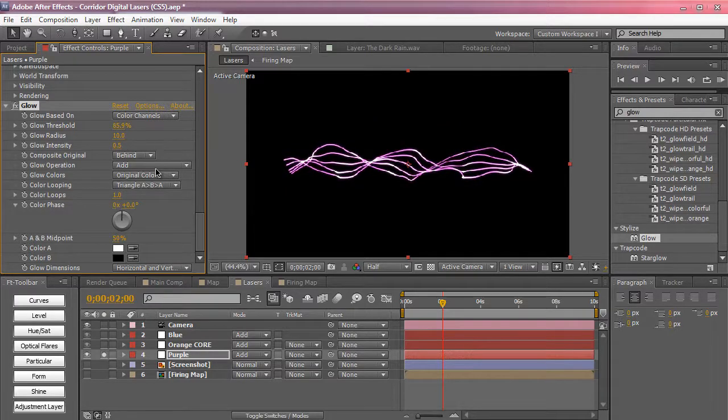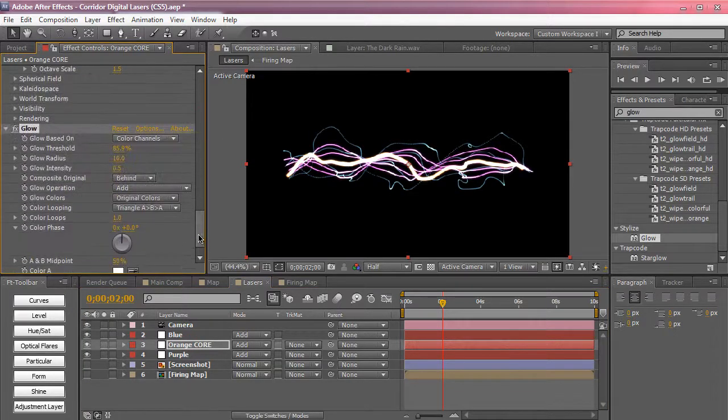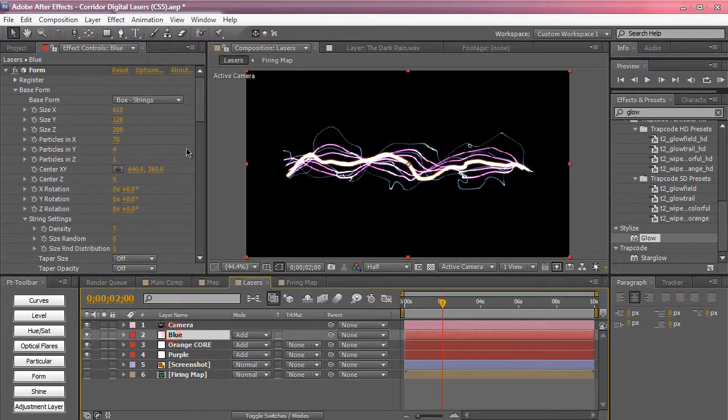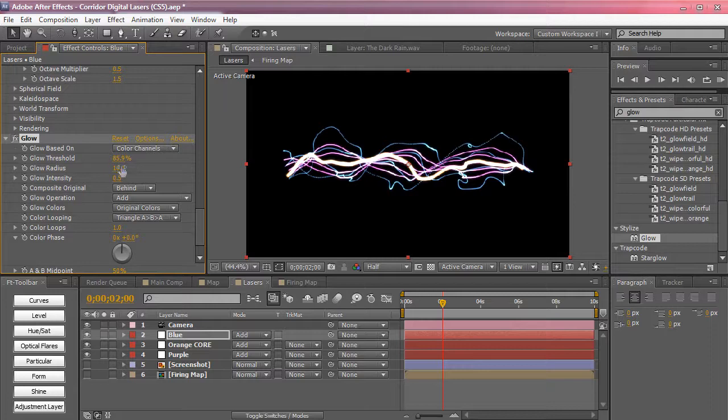So now that we have our glow set up, we're just going to hit Control or Command C on the glow. And we're just going to apply the glow to every single one of these form layers. So just Control V or Command V to paste it in there. So now we have a glow in the orange core, and now we have the glow in the blue. And you can always go in here and individually tweak some of these settings for each individual laser.